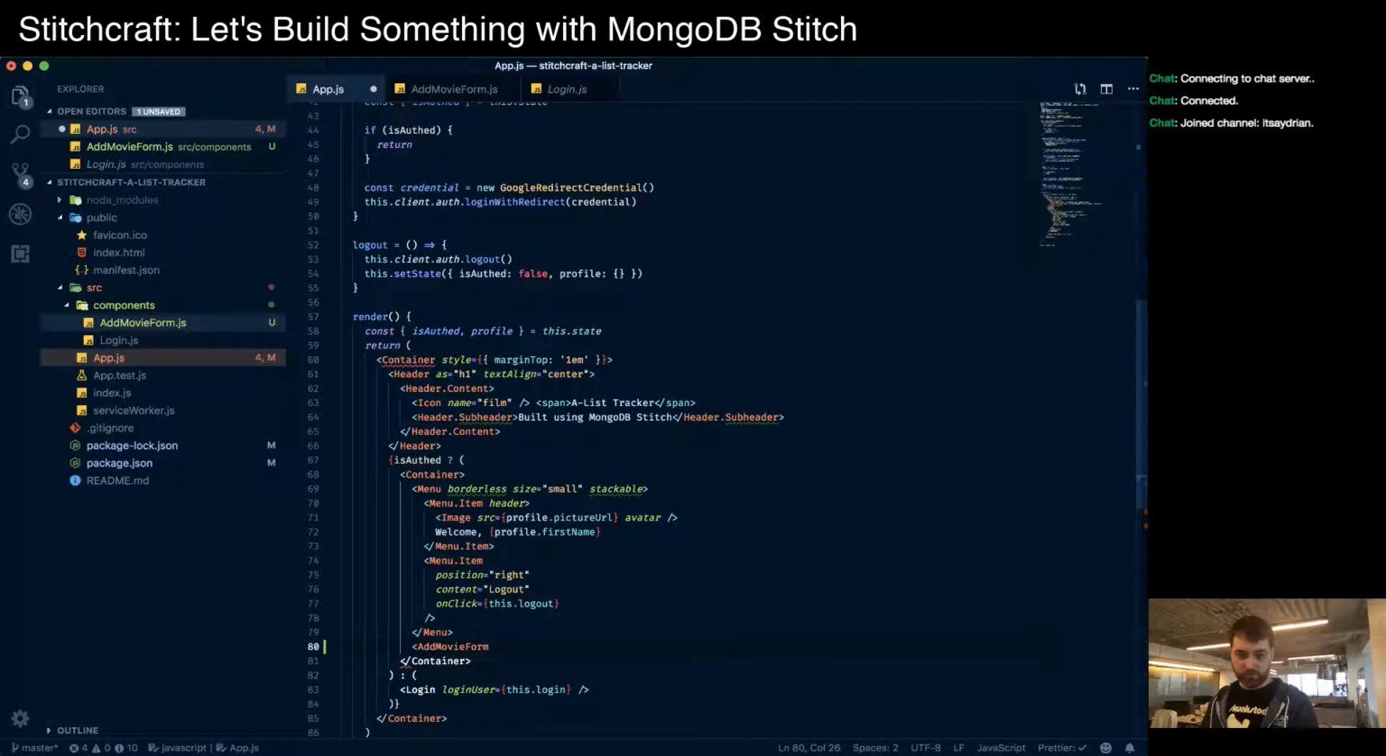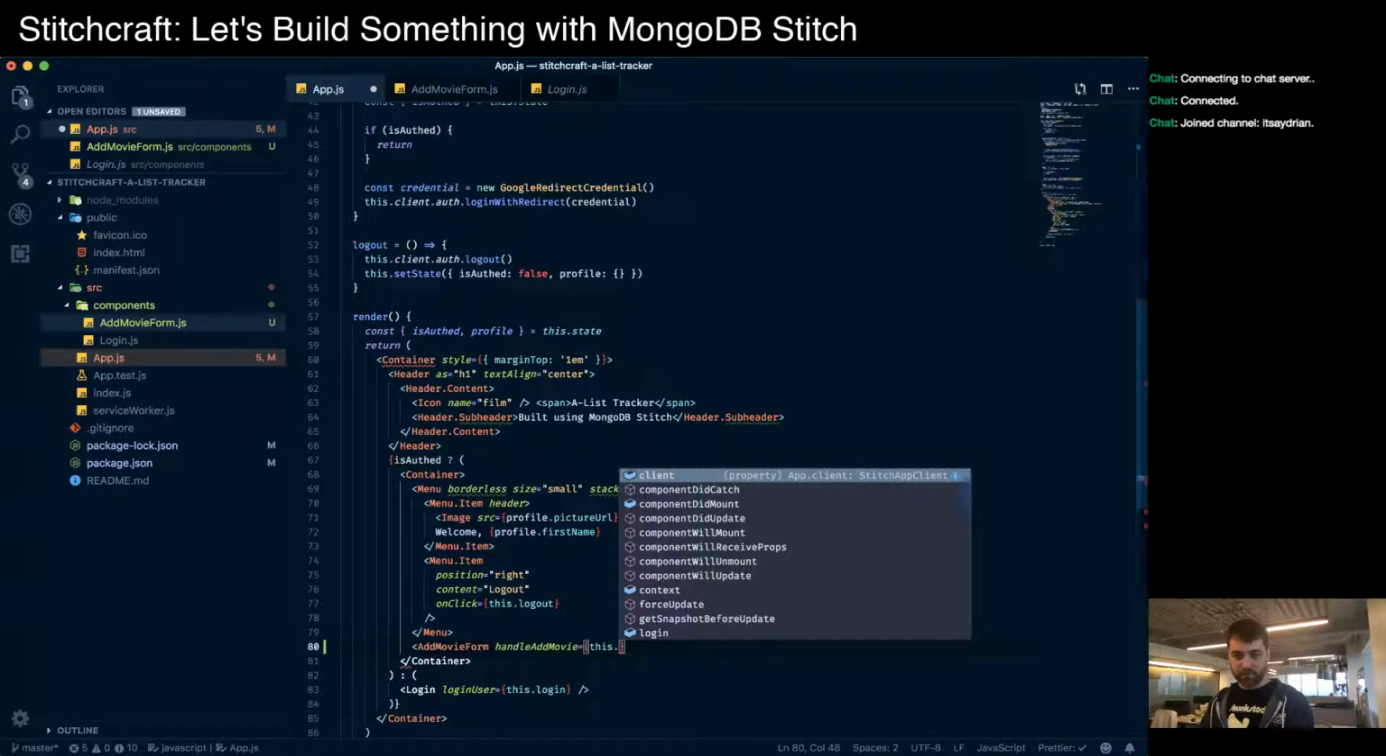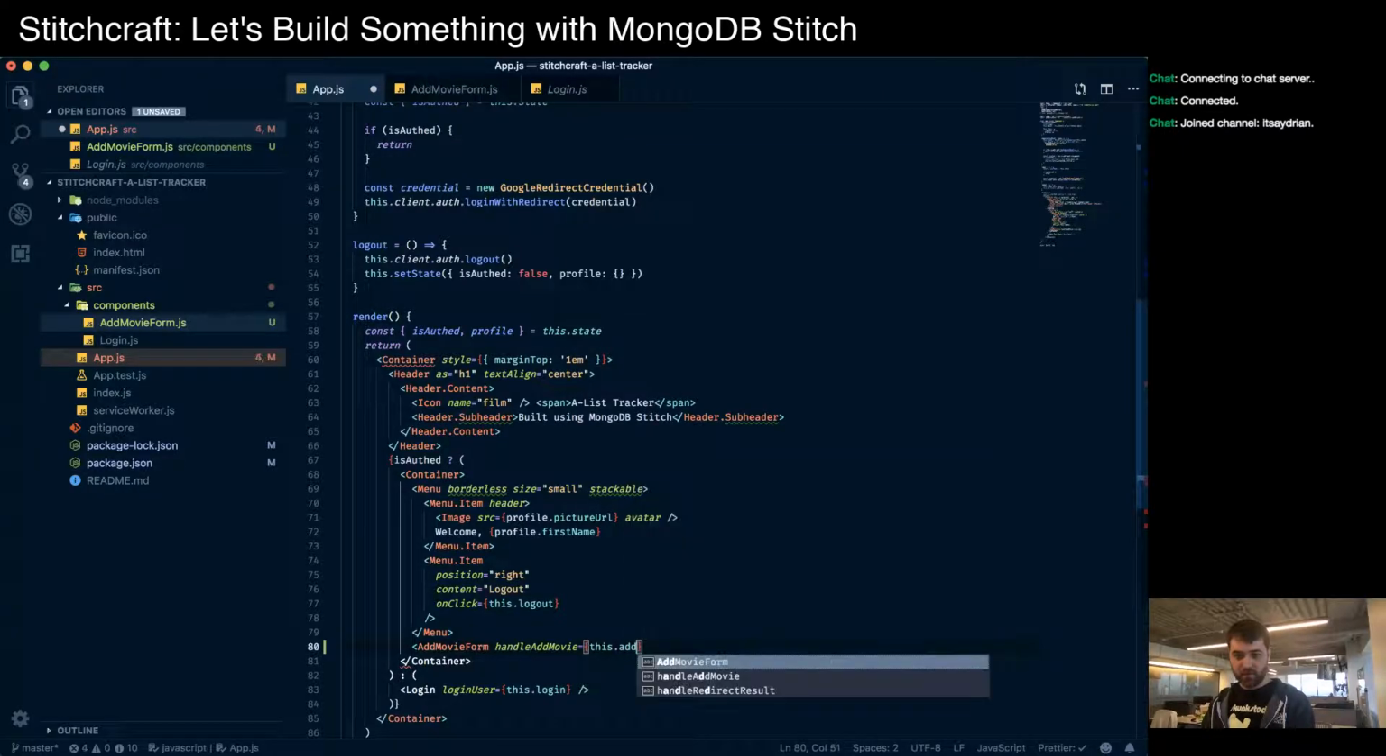Add movie form, and I want to pass in a function to handle adding it. So I want to write the function on the app level where I have access to the client, everything, and push it down into the component. So I'm going to call it handle add movie, and that is going to be equal to this dot add movie, and then we will create that up above.